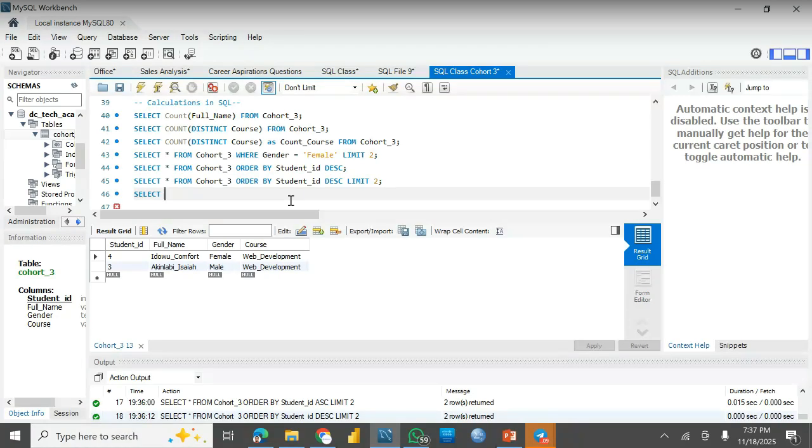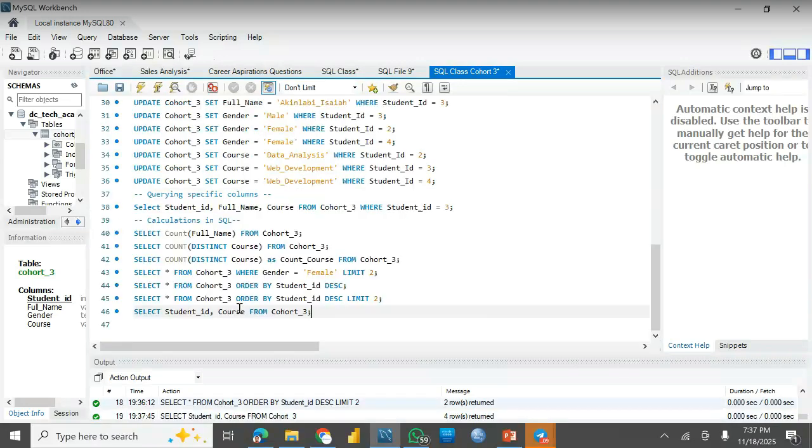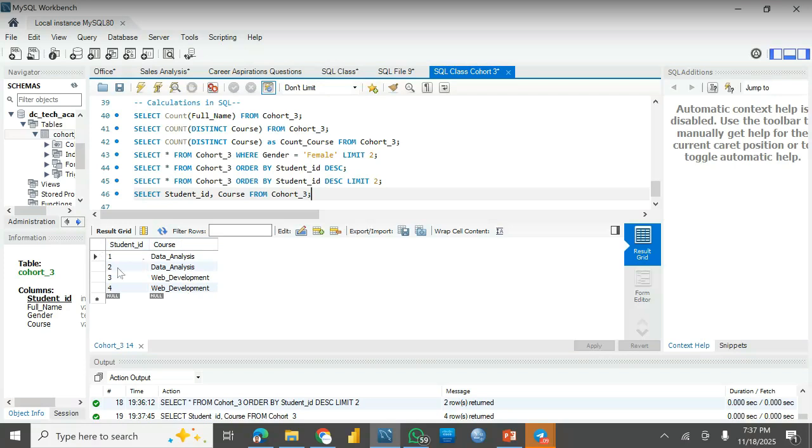So select which column? Student ID, comma. Which column am I bringing out again? Course. From where? From your table name, cohort 3. Then you run. It will only bring out what I ask it to bring out. You can see student ID and course. We have 1, data analysis, 2, data analysis, 3. So this is bringing out specific columns. That's the query to write that.